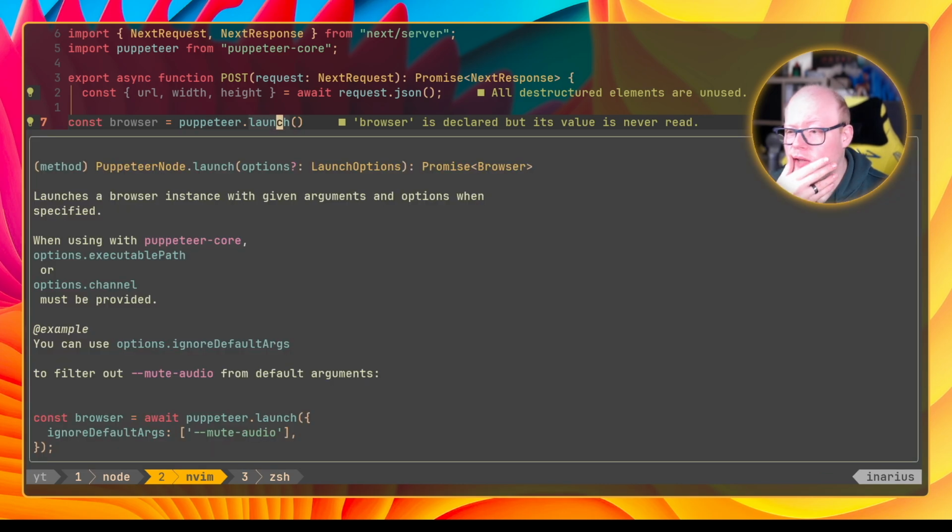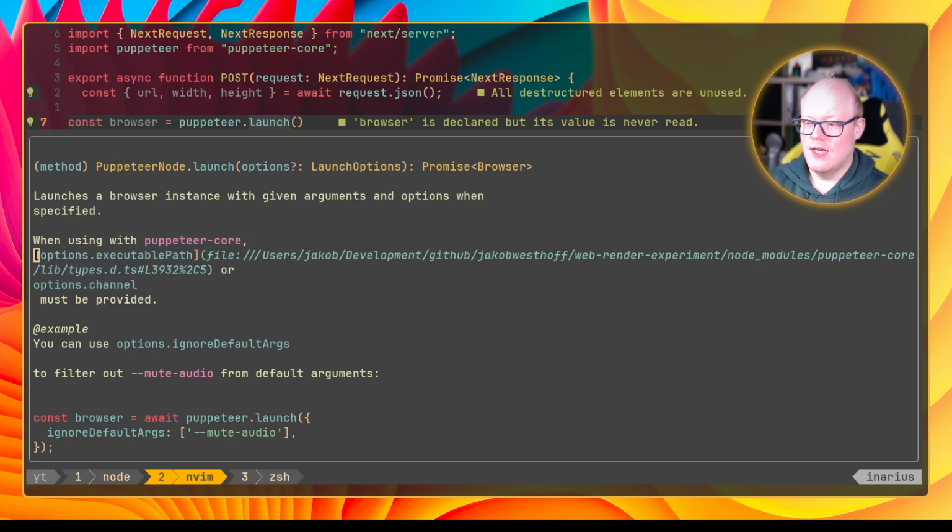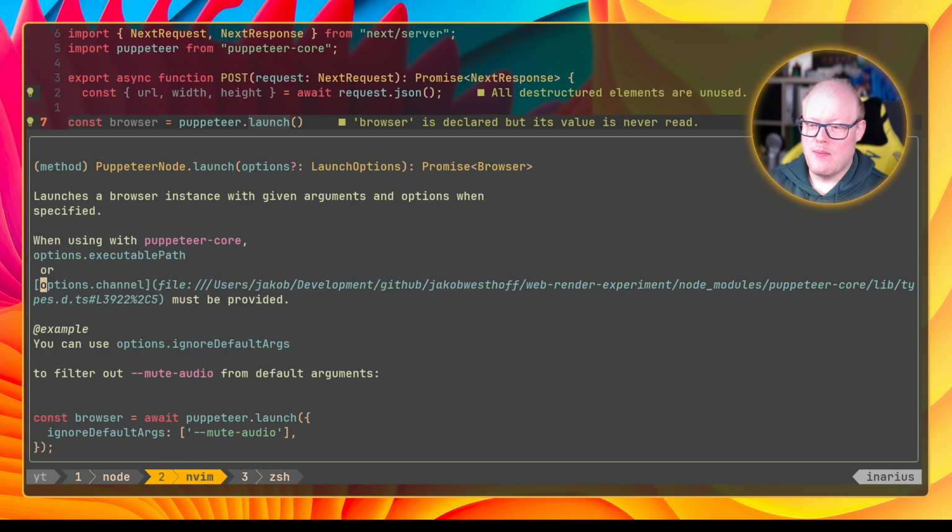And let's see, what do we have here? Option. Launch is a browser instance with given arguments option when specified. Oh, okay. When actually using Puppeteer core here, as you can see here, we need to specify executable path or channel. Interesting. Actually, that's kind of interesting.